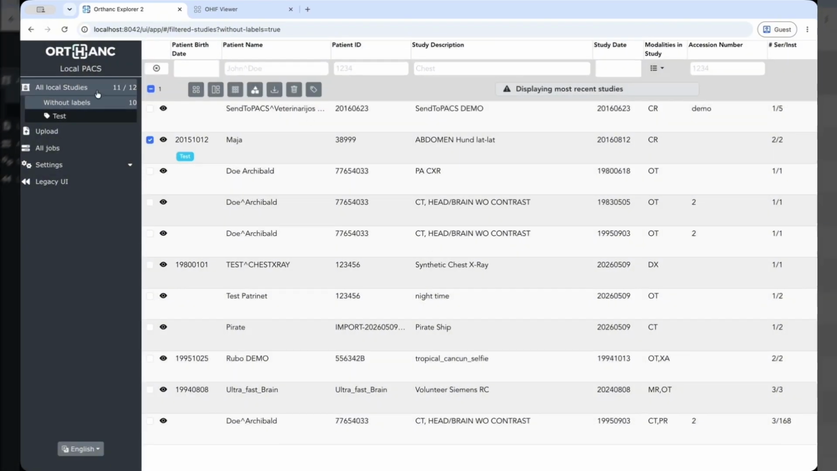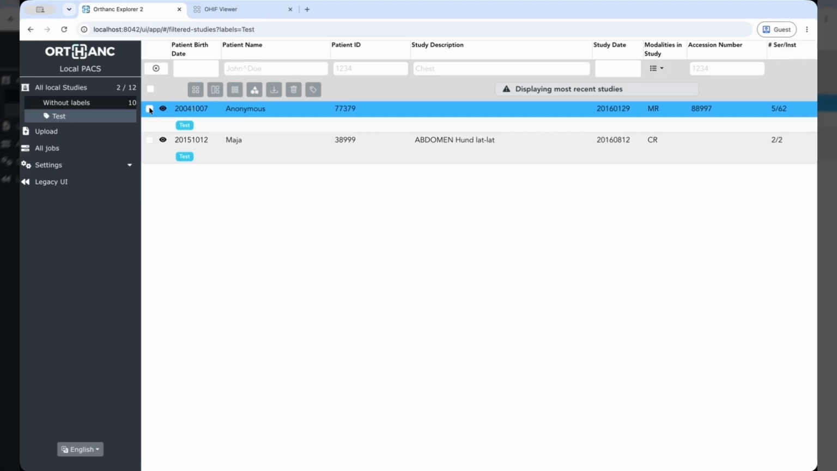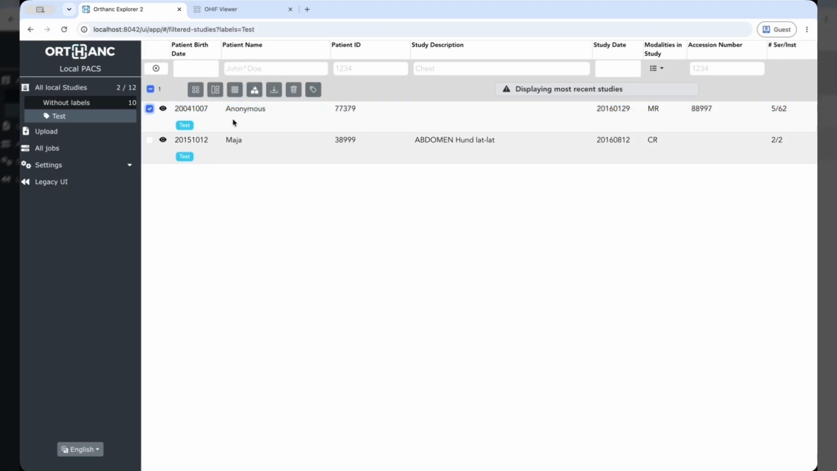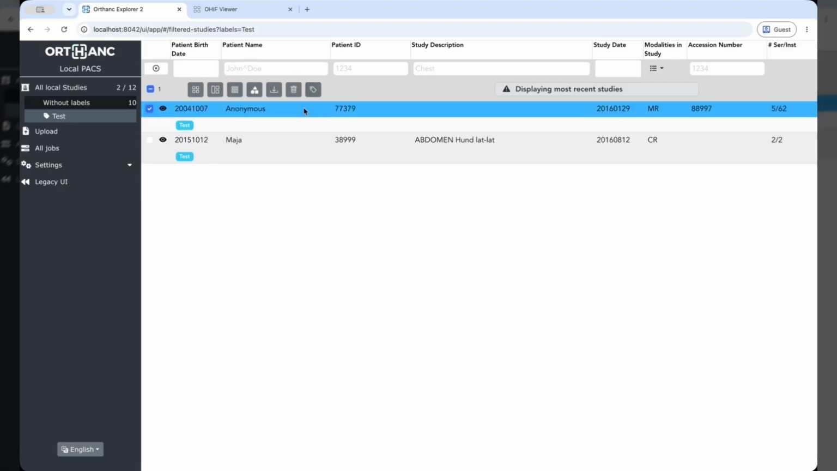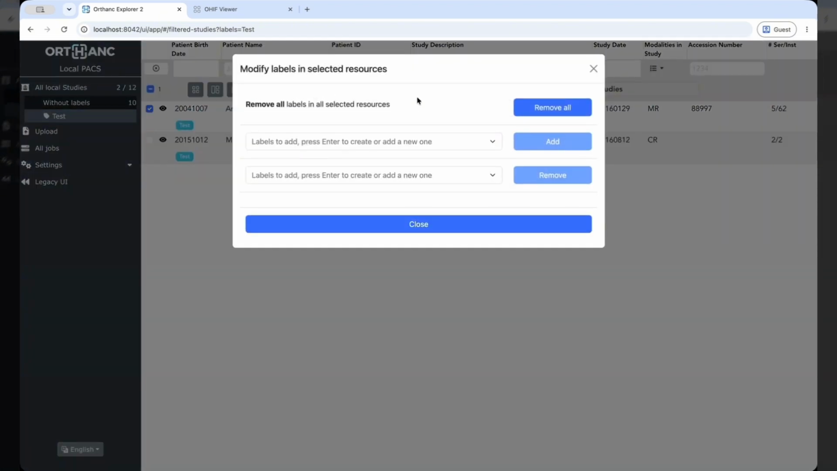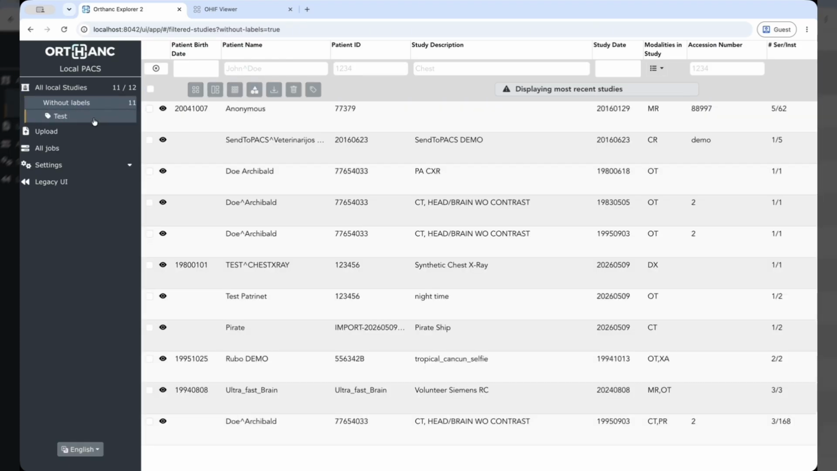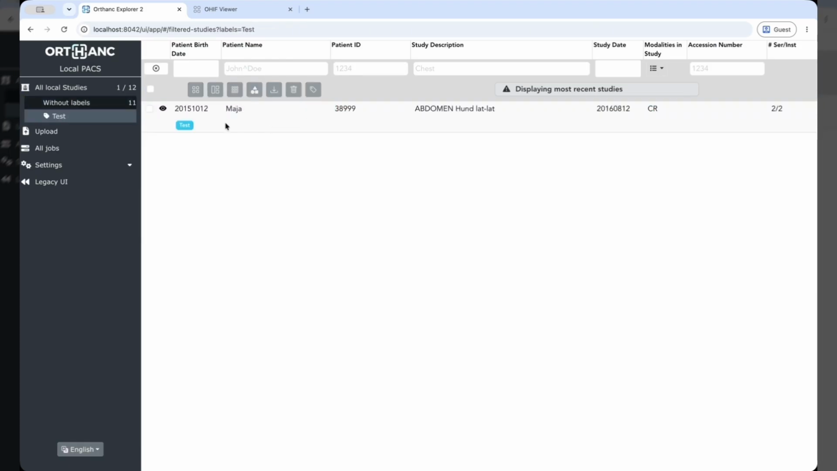And if we were to go to the test work list, you can see that there are now two studies. Now, again, we can obviously remove those as well. So again, same story. I just select which study I want to apply the changes to, go to the Edit Labels button, and at this point, I can remove them all as an example. Click Close, and you'll note that the list will update, and we now only have one study left, which is the only one that has that label assigned.